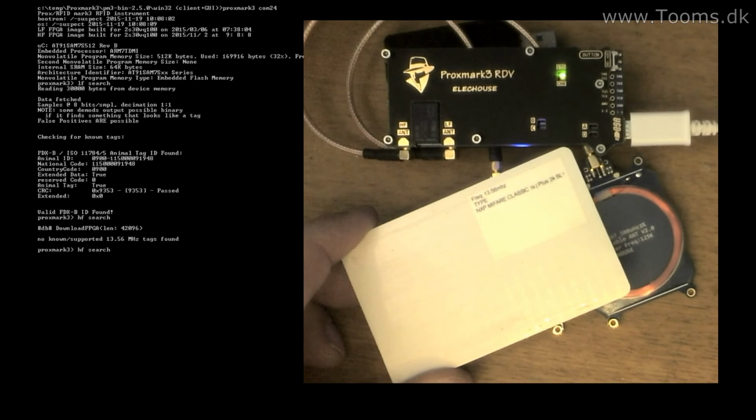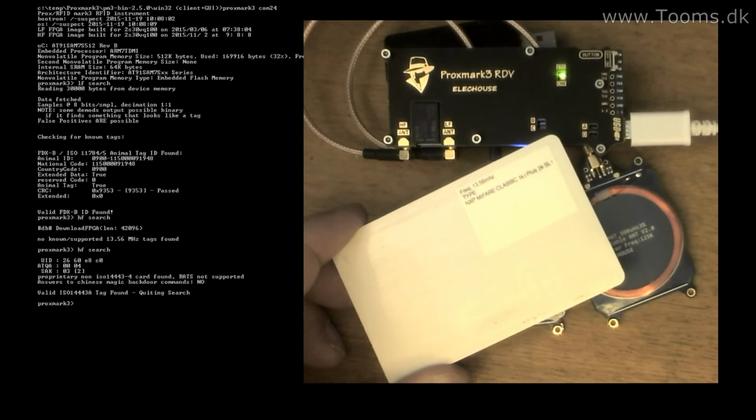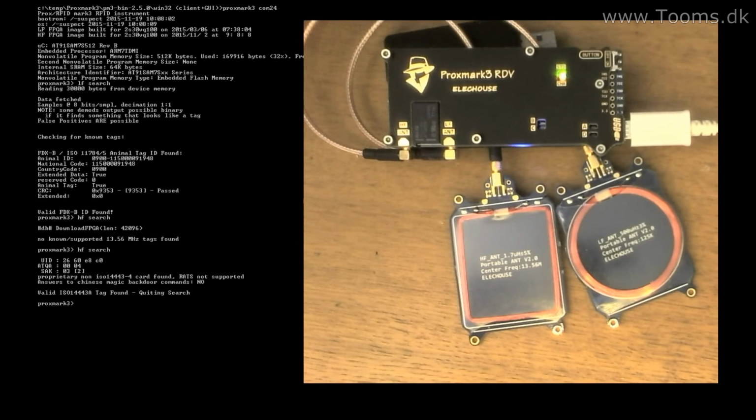Moving a little up. Here you can see it has found a valid card in 14.4.3/4, and over here you have the ID number for the card. So let's try to read this card.